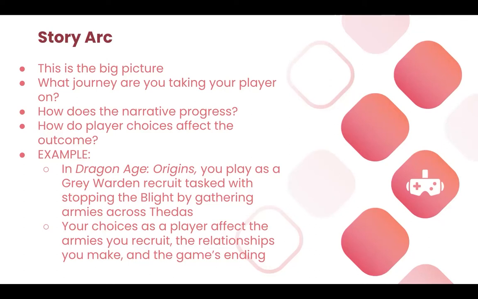For example, if you guys know me, you'll know that I'm a big Dragon Age fan. So my example for this one is Dragon Age Origins. You play as a Grey Warden recruit tasked with stopping the Blight by gathering armies across Thedas. But you have a lot of choices throughout the game, and as a player, you can affect the result of the ending using the armies that you recruit. You don't necessarily have to follow exactly what it tells you at the beginning of the game. The relationships you make with the other characters, and the game's ending. There are a few different endings that you can mix and match in that game, and it all really depends on the type of character you're playing and the story that you want to tell.